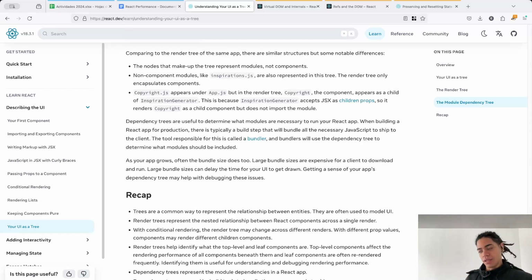Also, we look at the concept of the dependency tree, or the module dependency tree, which is, well, anytime you import any utility function or JavaScript function that a particular component needs. It is useful to see what is the necessary code that this React application needs to show something to the user. So we use bundlers like Webpack or Vite that allow us to do that.